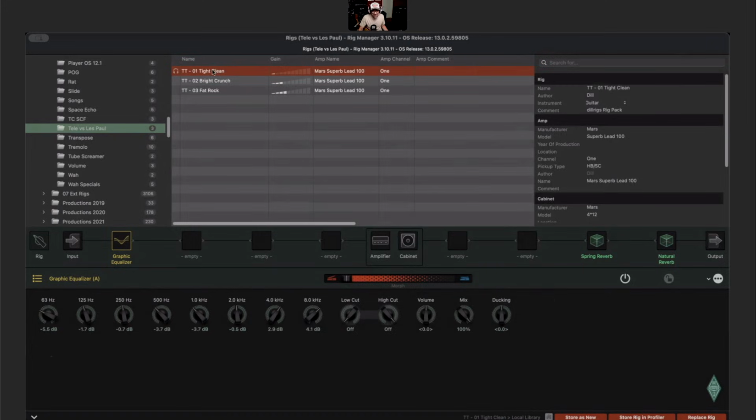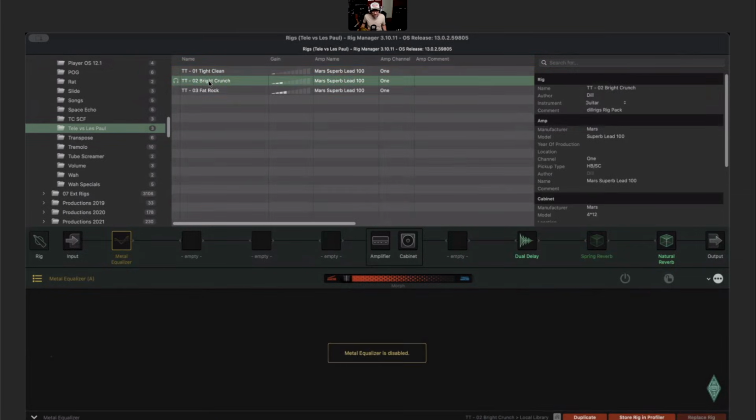Okay, so the next one is a typical Tele sound called Bright Crunch, a little bit more overdrive, and this is how it sounds. Now, Les Paul.